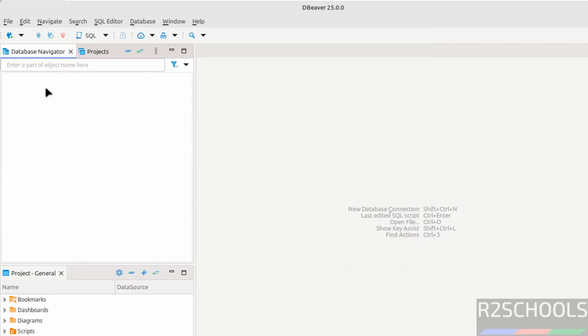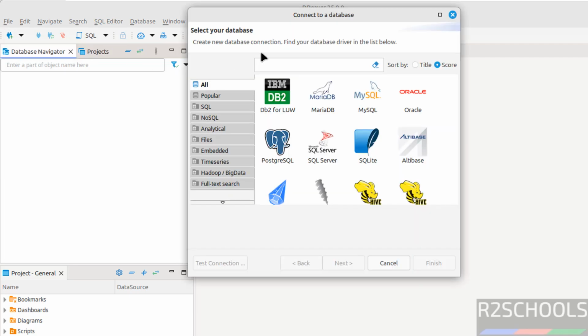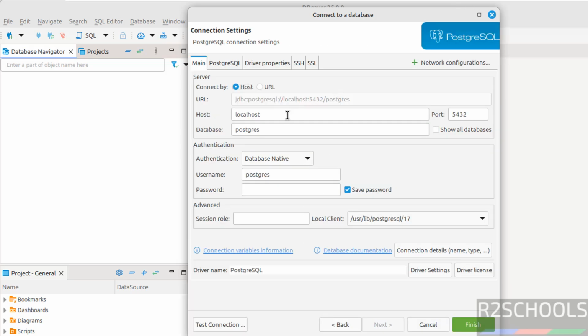Now we will see how to connect to PostgreSQL. Click on this plus button, that is new database connection. Then select PostgreSQL. Then click on next. Here in the hostname we have to provide the hostname or IP of the machine where PostgreSQL is installed. And the default port number for PostgreSQL is 5432.